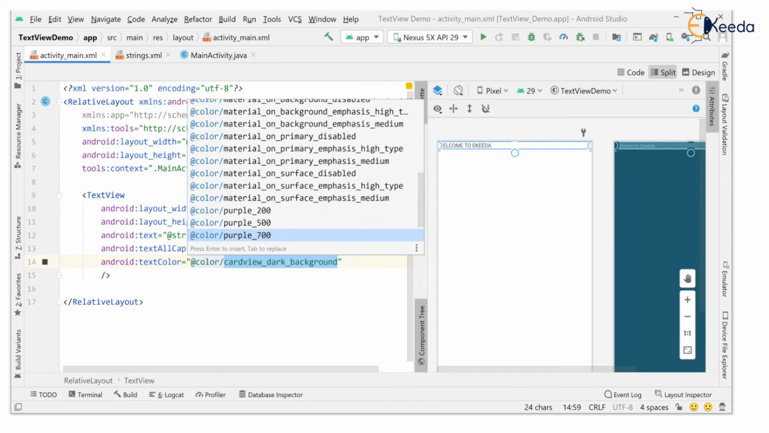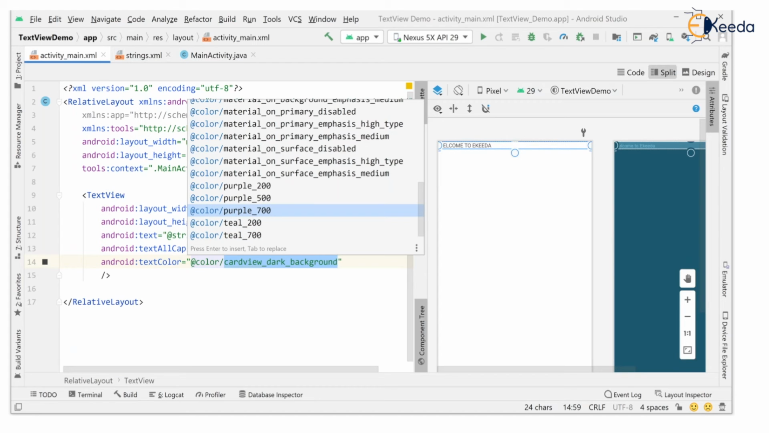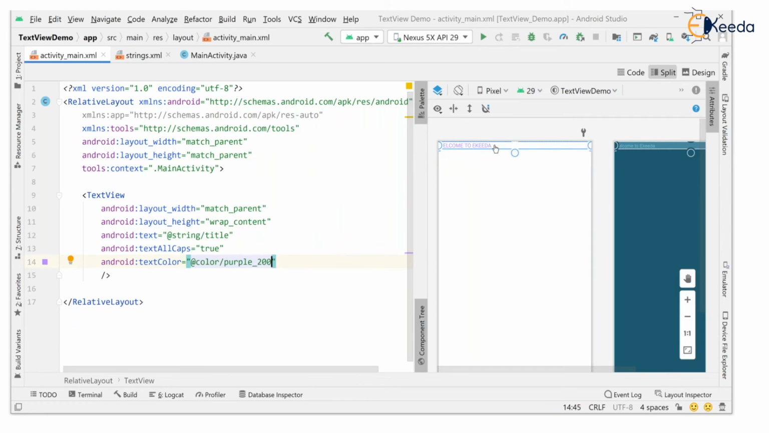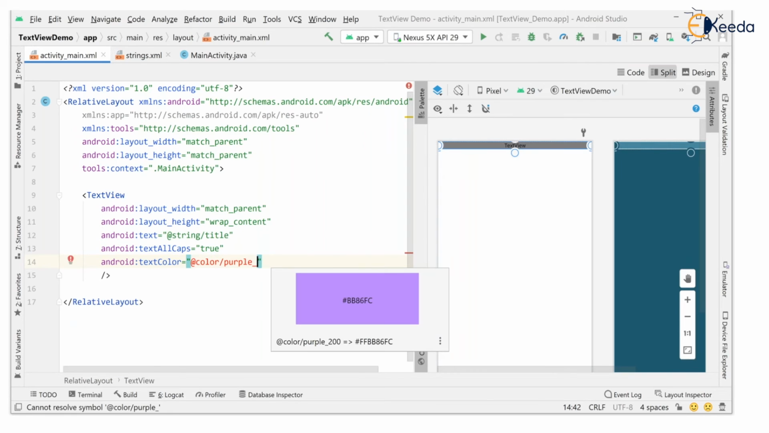So purple 200, purple 700. Earlier we did not have these default colors. Purple 700 is for the status bar. We'll discuss that in the future, but for now I'm just going to take purple 200. This has been turned to purple 200. So instead of 200, let's make it something else. You can see here, this is the color it is going to look like.